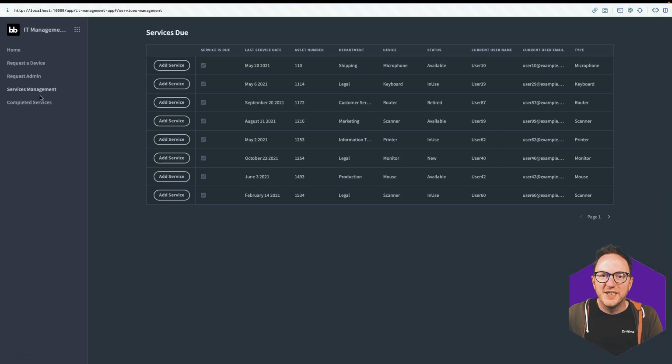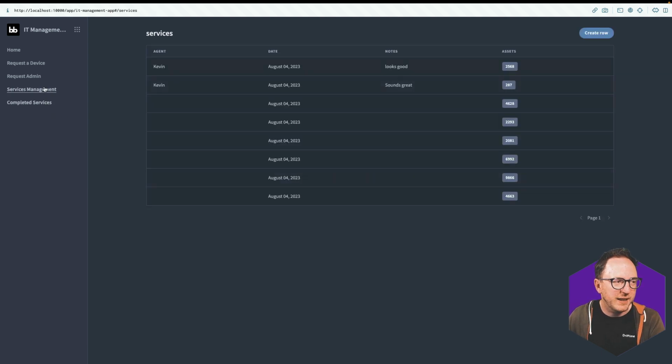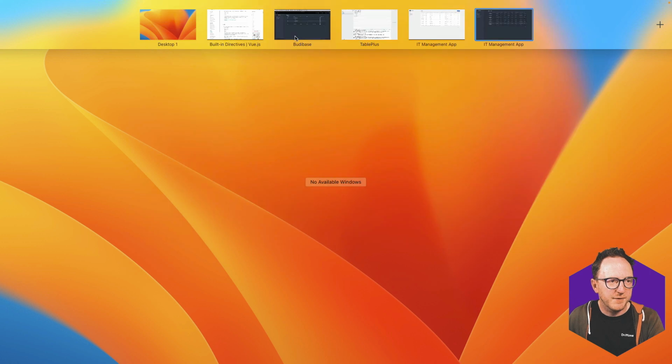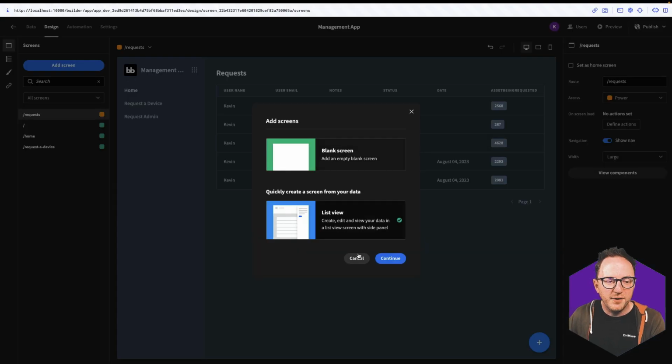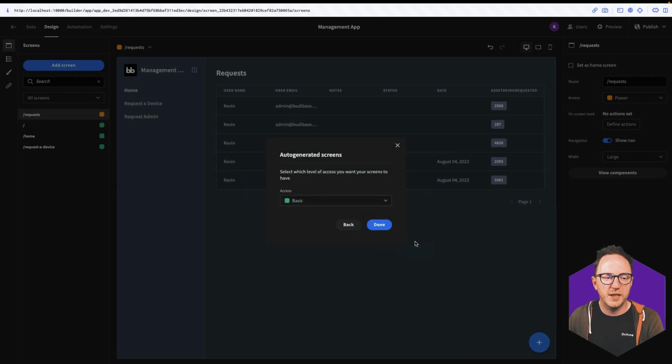So what about services? Well, this is largely going to be the same. We're going to have a table here. We're going to be able to add a service, and then we'll be able to see the completed services over here. So let's see the service management. Now the list view here, we might be tempted to think this is a services list, but it's actually the assets we want to be able to service.